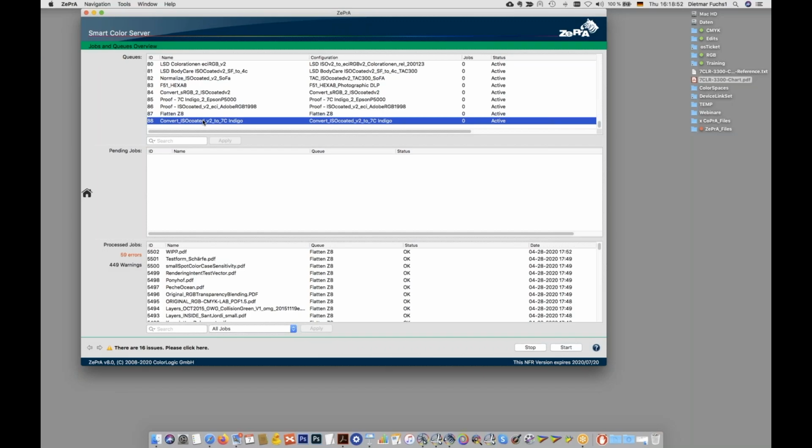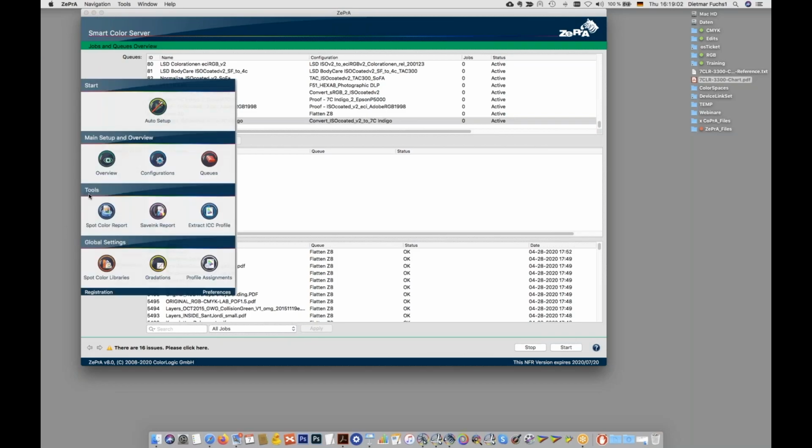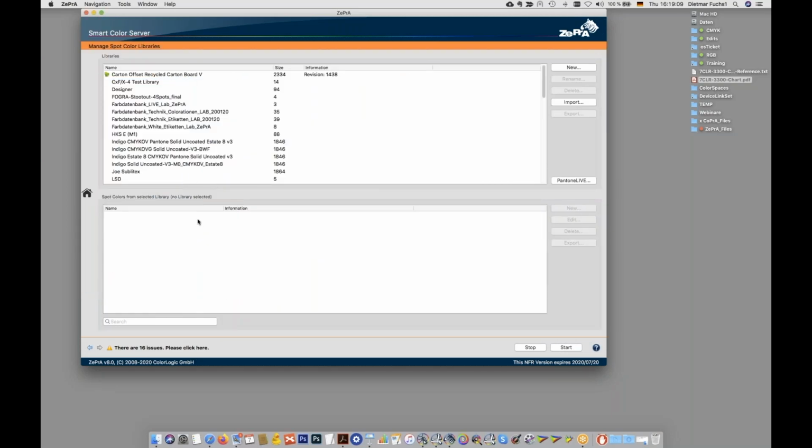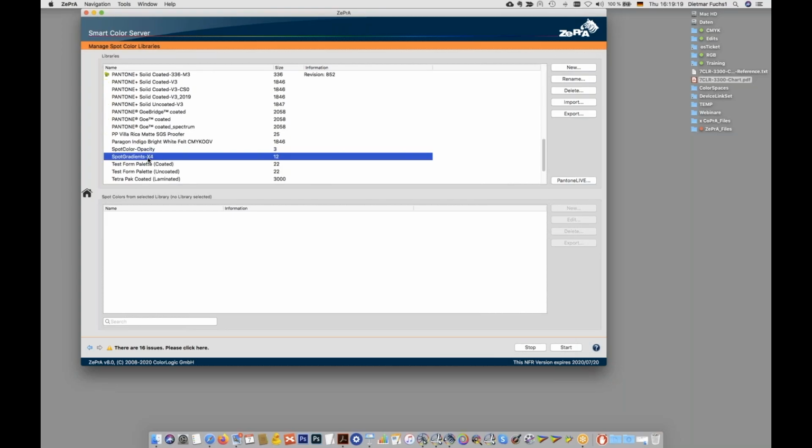And to go to the details here, because we want to convert some spot colors, we need to do something first. We need to go to the settings here, to the global settings for the spot color libraries, because we need to set up our spot colors for our conversion so that Zebra knows what to do with those 2 spot colors in our example, the 2 Pantone colors. For that, I have already prepared a spot color library that I want to use.